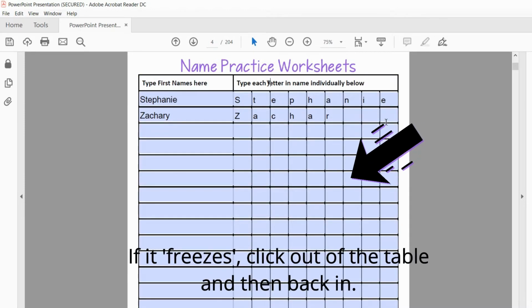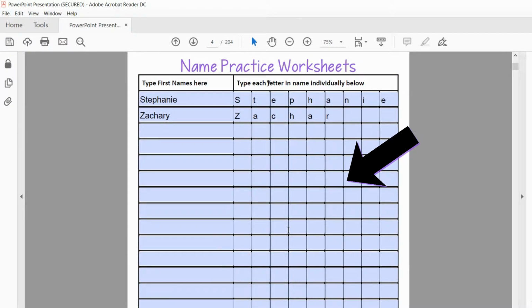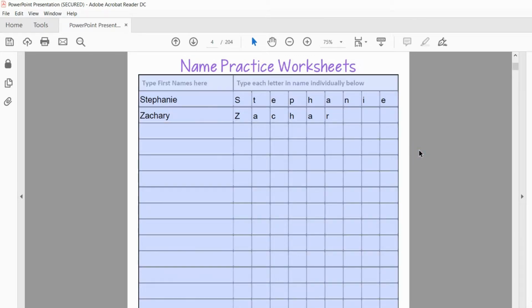Now, if for some reason you click something and it kind of freezes up like it did on my screen here, it's not necessarily that your screen is frozen, it's just that it freezes you from being able to type in here. What you're going to do is click outside of the box, to the right of your document or the left, just outside of the table, and then click right back in where you left off. And you can go ahead and continue to fill out your roster here. I'm just going to go ahead and fill in the rest of these here.